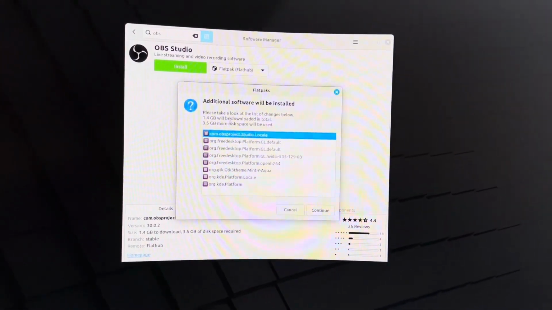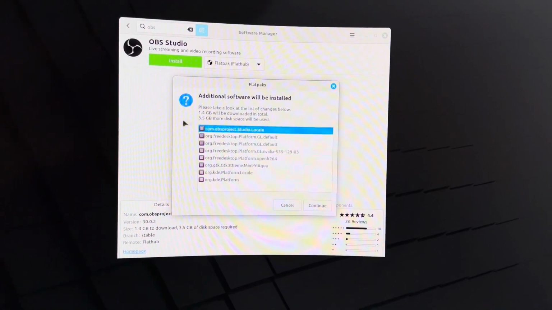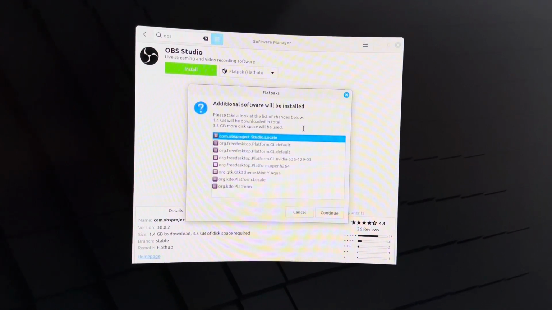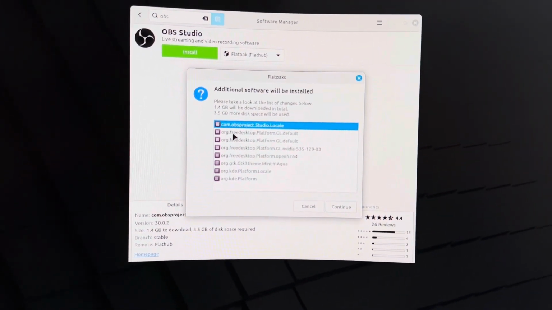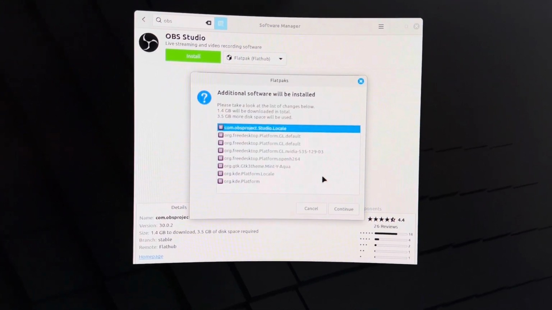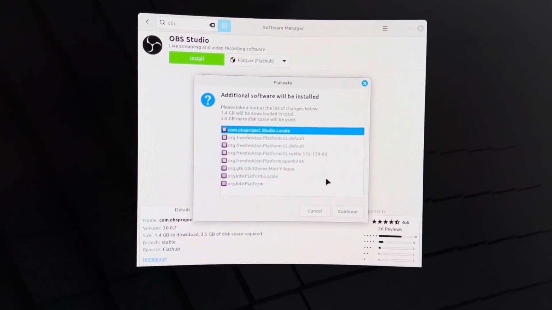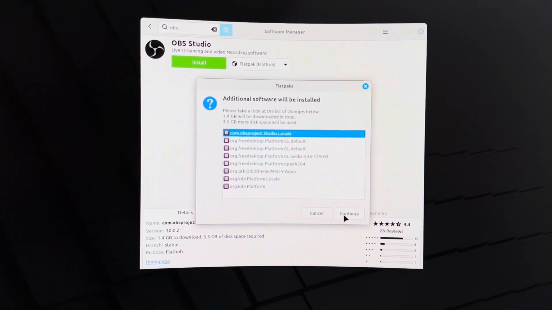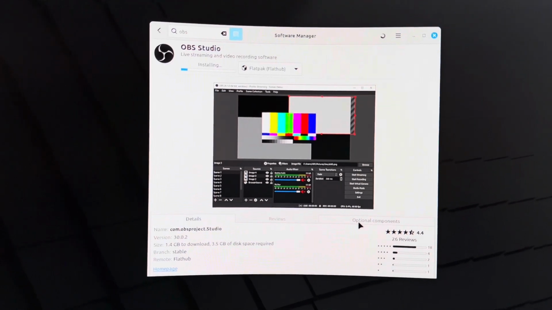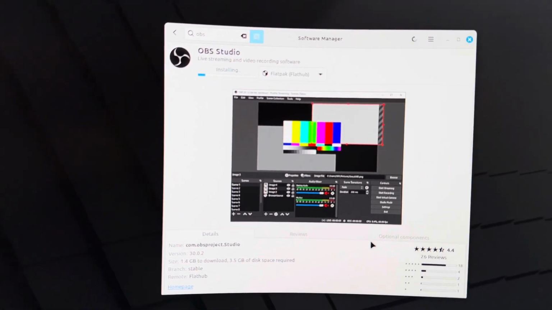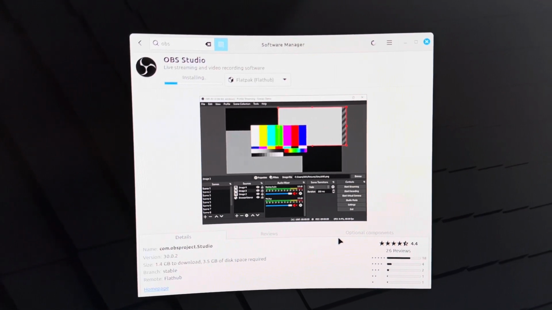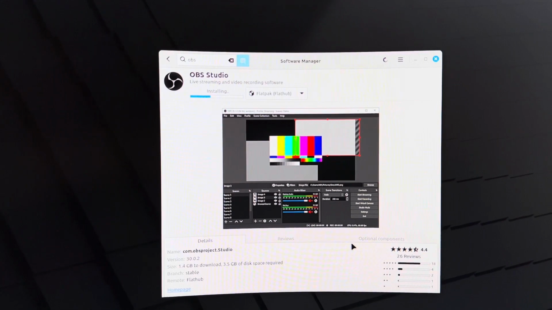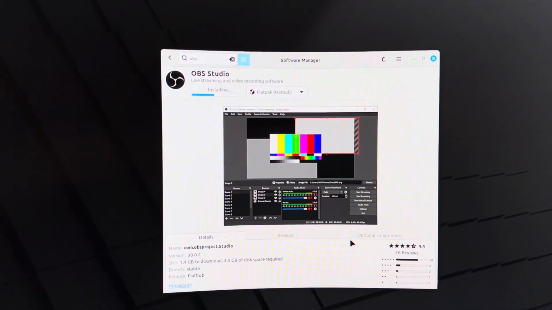Install. Okay, additional software will be installed. Please take a look at the list below. It's going to use 3.5 gigabytes of disk space, which is fine. OBS project, Freedesktop, Platform GL, it's all fine. Mint-Y Aqua theme, KDE platform, that's fine. Now it's installing. And then once it's installed and it opens successfully, should be good to go.